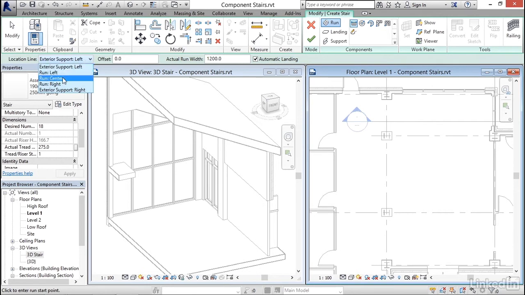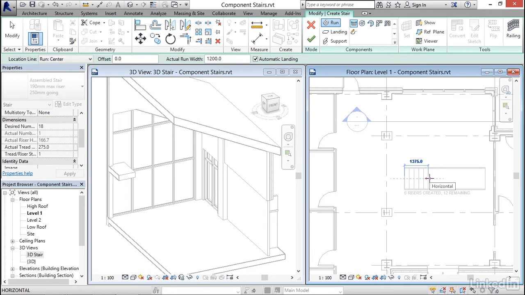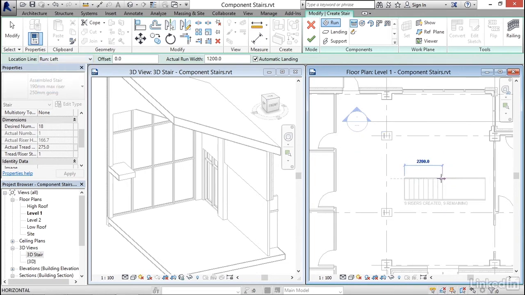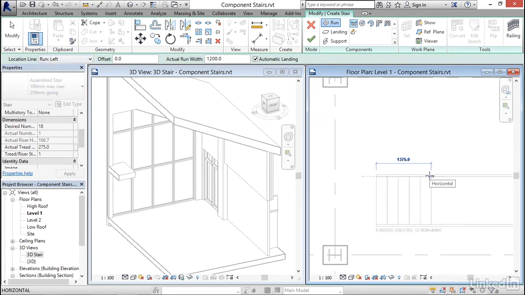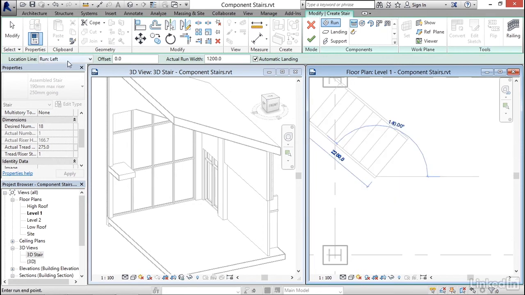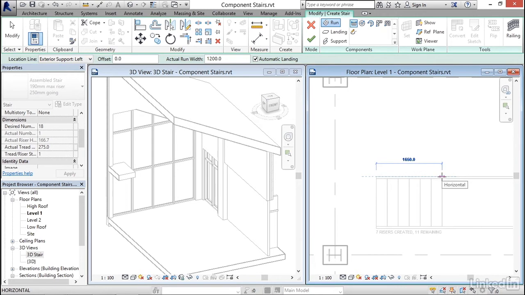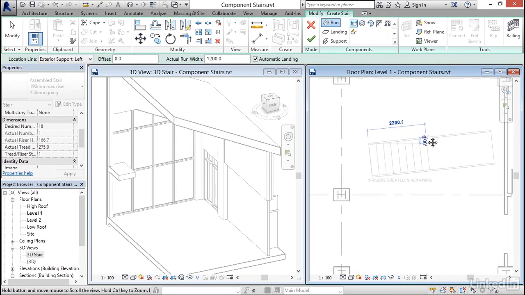So some of these are self-explanatory, like Run Center. And if I just click a point here in the plan and start drawing, you can see that it's drawing right down the center of the run. The other options are Run Left or Right, and you might need to zoom in to see that a little bit better. But notice that that's the inside edge of the support. And we also have Support Left or Right, which is the outside edge of the support. So let me zoom back out a little bit.